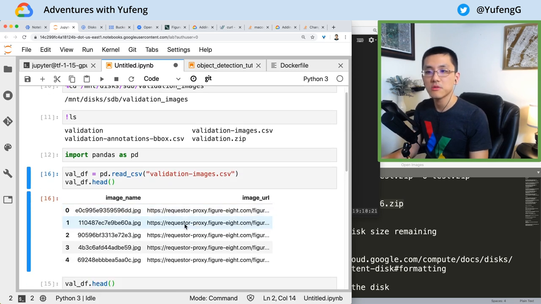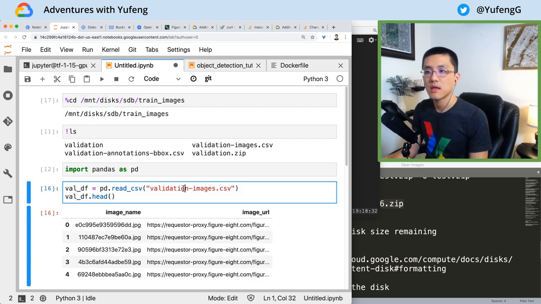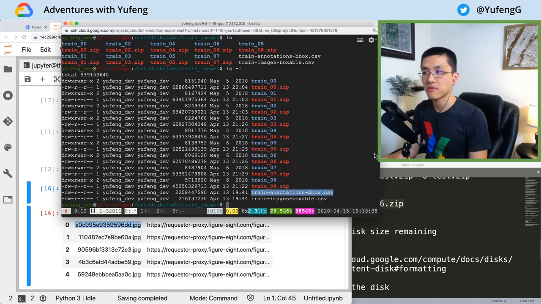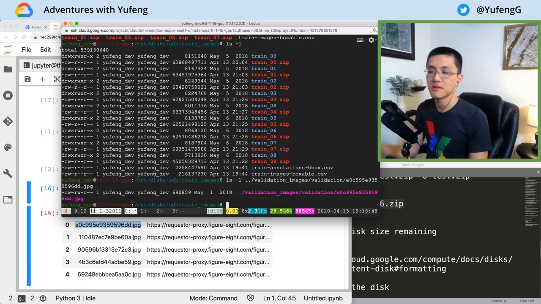We can see it's just two columns. It's the image file name and then the image URL. So I'm going to change this to train images, and we're going to change this to this file. Now, before we do that, just as an exercise, I want to grab this. And we can do an ls -l on the validation images, validation slash image.jpg. This should exist. Good. So this is a spot check, sanity check type thing.